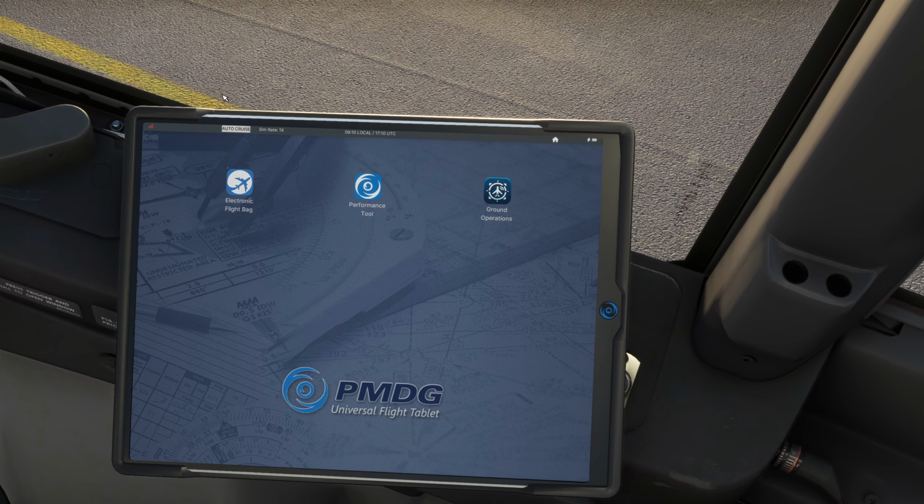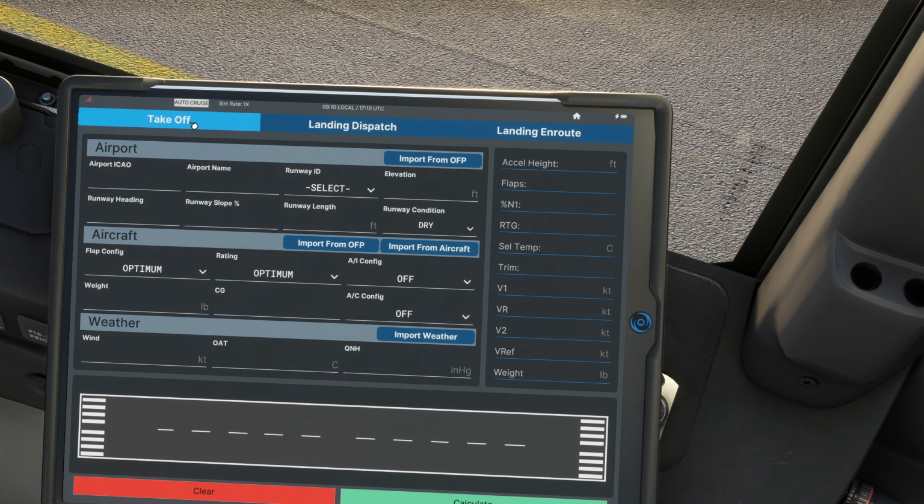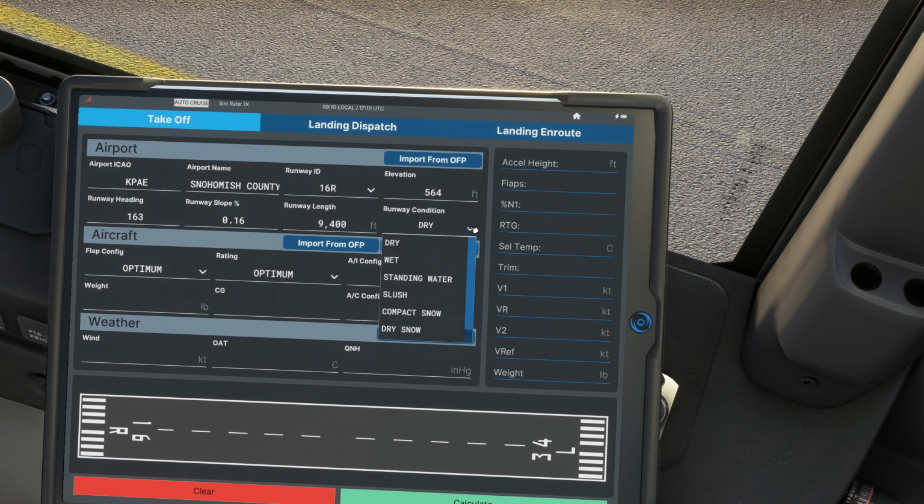To do this, we'll turn to the Performance tool on the tablet, select Takeoff Data, and import the departure field information from our flight plan. We'll select runway 16 right and see that the elevation, heading, slope, and length have automatically populated. The runway condition can be verified as dry, with selections for different atmospheric conditions as appropriate.